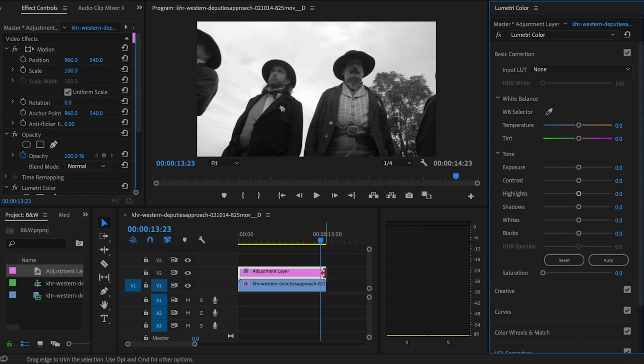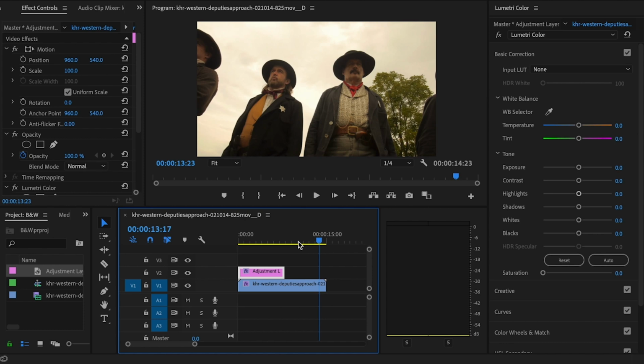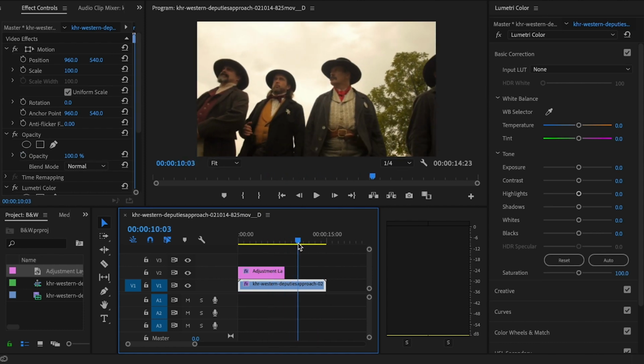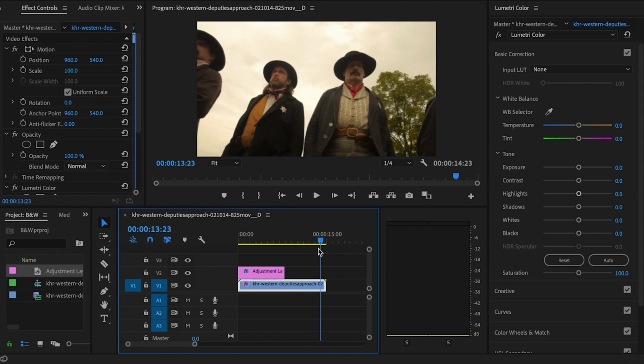It's different because if I want to make part of the video not black and white, all I have to do is just trim that adjustment layer down and the video goes back to being in normal color.